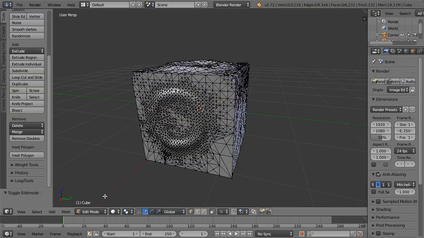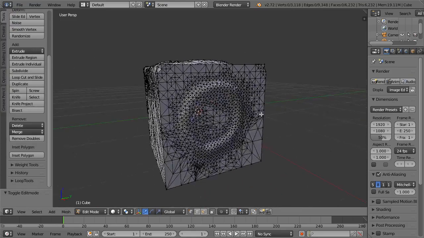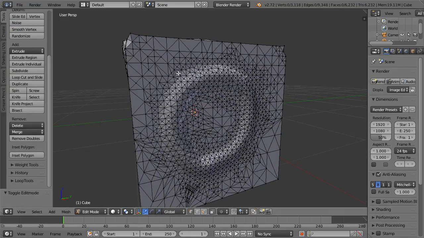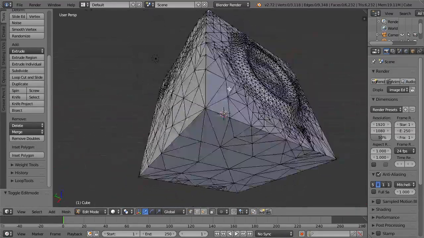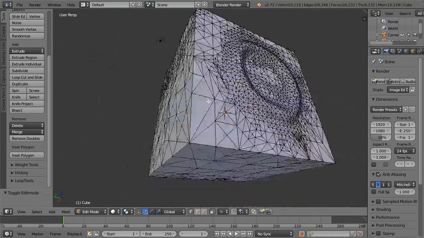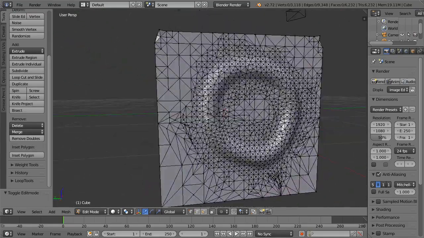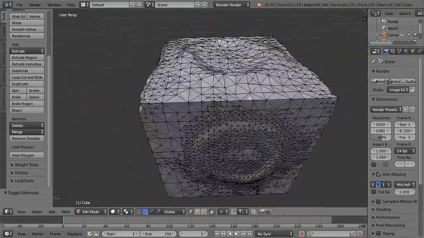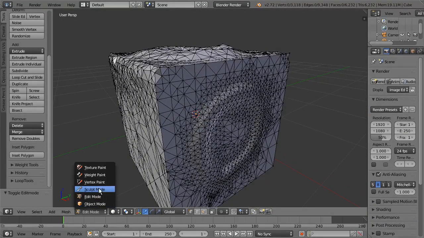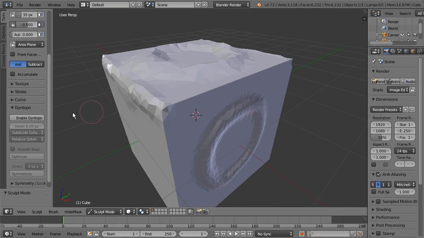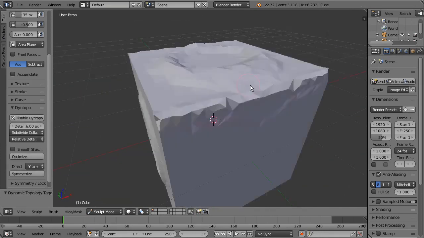All right, so let's take a look at what this actually looks like. So we'll go to edit mode, and here you can see that it is actually adding polygons in the places where we are sculpting. So in the areas where we don't have the sculpt, you can see that we have bigger polygons, and then it has finer level of resolution in the areas where we need that extra detail. So coming back to sculpt, we want to make sure to re-enable dynamic topology here.